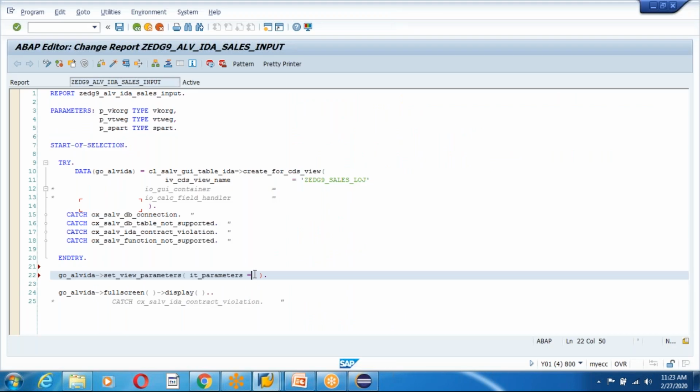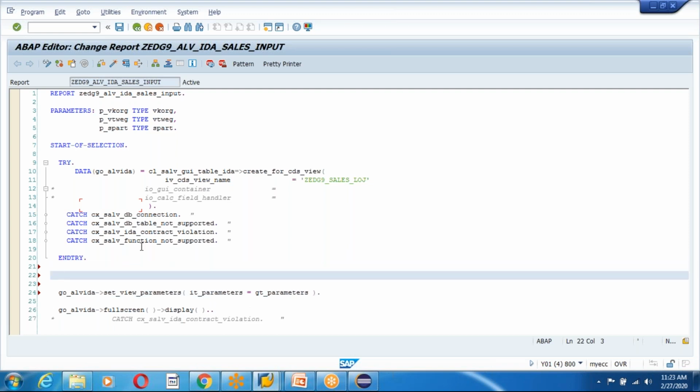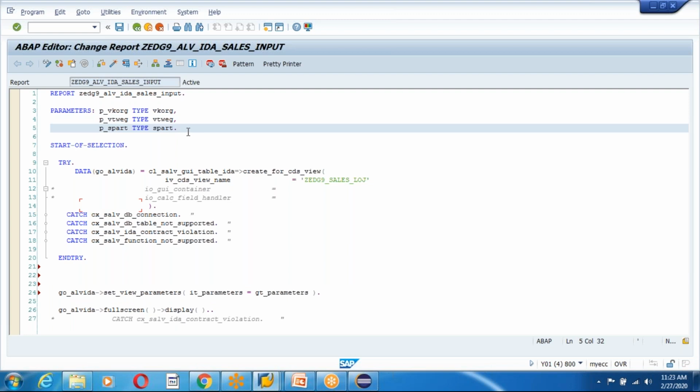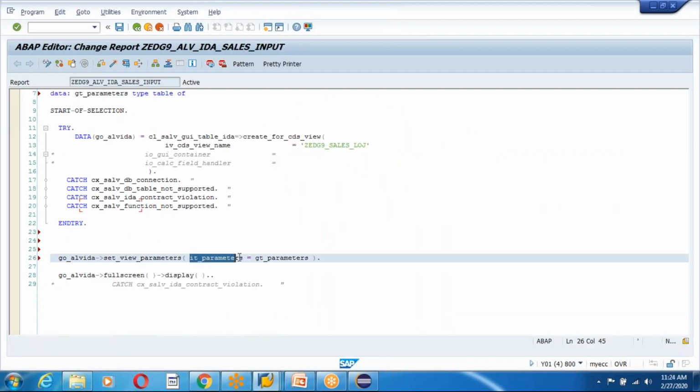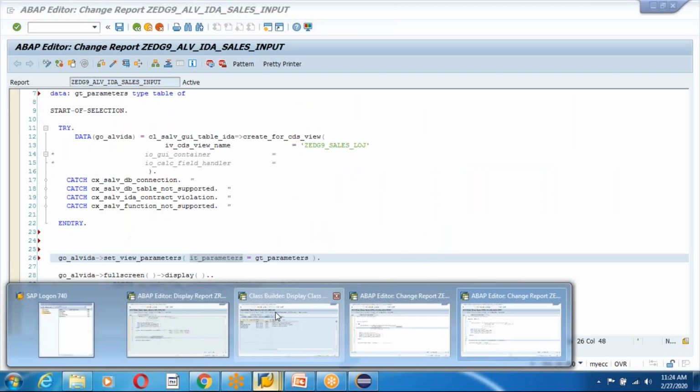Normally, what we can do is maybe I can declare a GT underscore parameters. Maybe I will declare GT underscore parameters. How you can declare the GT underscore parameters case? Data GT underscore parameters. Then I will come to the new type table of, and I need to go to this method. I need to check what is the associated type, reference type of these parameters. That is a must, guys.